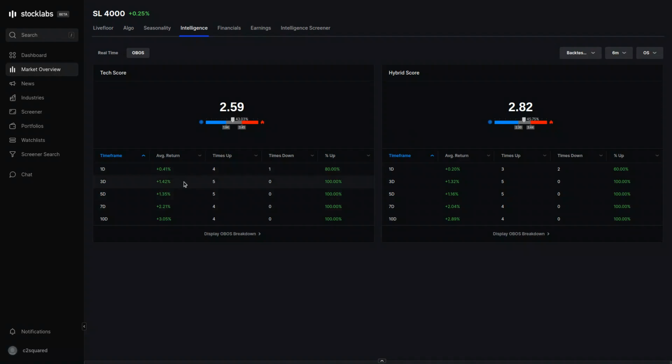Now we're 5 days past it, so there's 5 readings here, and then as the next few days go by and get logged, they'll get added to this. So you can see that this only has four counts on 7 and 10 days because that signal was within 7 trading days ago. But the signal is good so far. So usually when we get that, you can see 80, 100% win rates, and the average return for the period is listed. And same thing for hybrid.